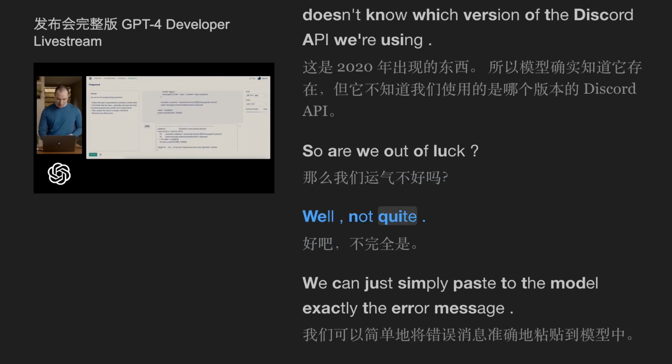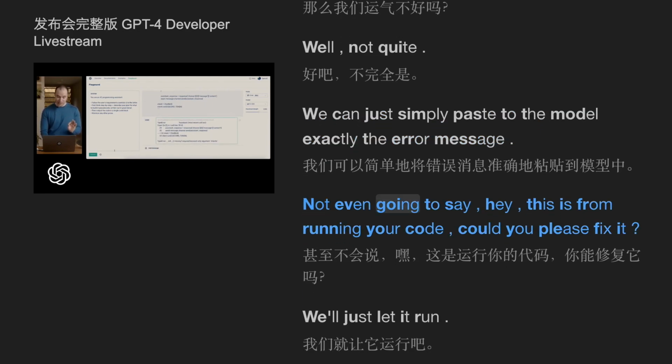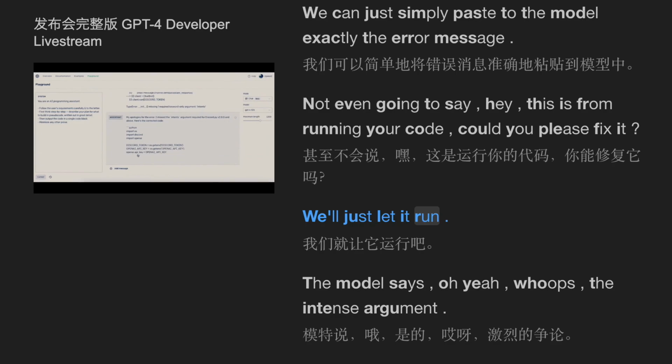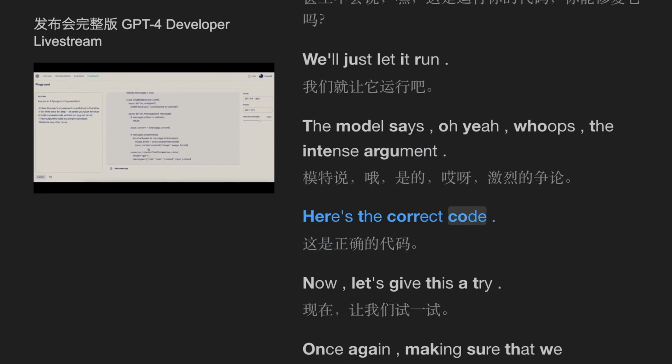Well, not quite. We can just simply paste to the model exactly the error message. Not even going to say, hey, this is from running your code. Could you please fix it? We'll just let it run. And the model says, oh yeah, whoops, the intents argument. Here's the correct code.